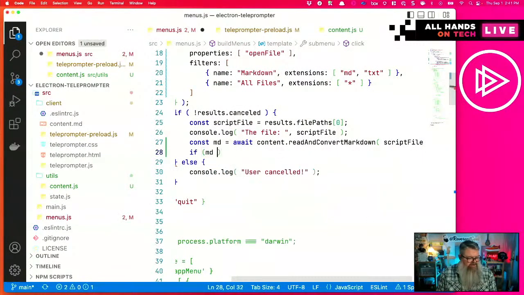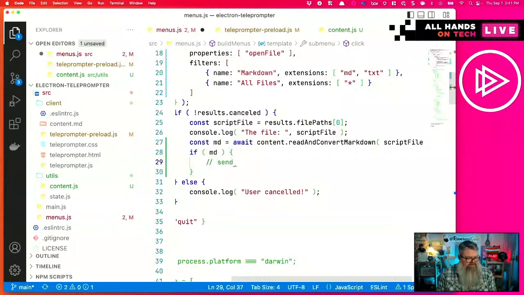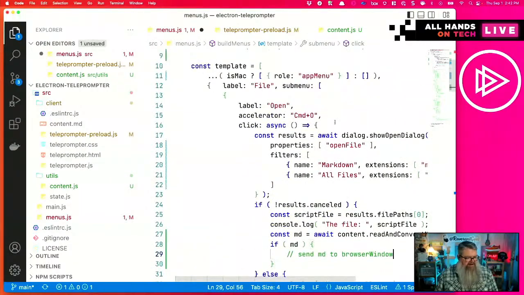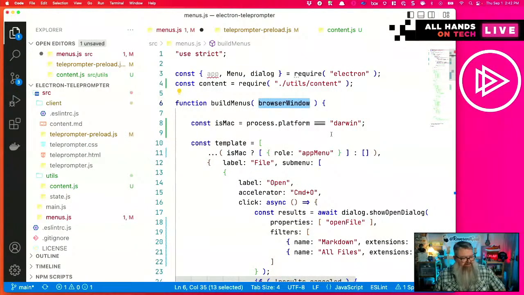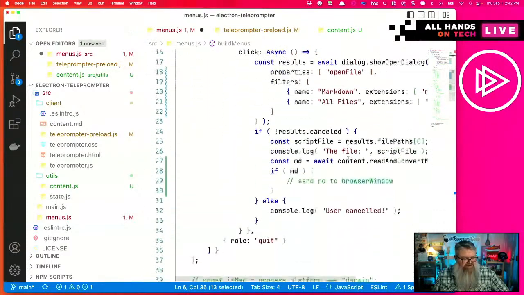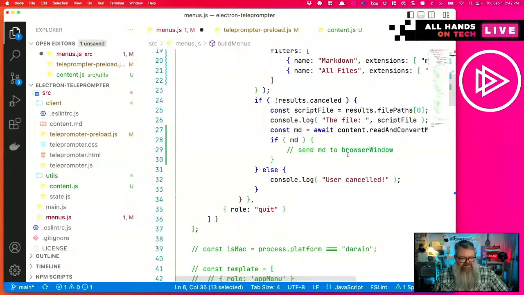If markdown, send markdown to, adding myself a note, send this markdown to the renderer, or in our case, the browser window. Because one of the things we did last time was we went ahead and passed the browser window into this menu module, so we can set up our communication. We can send a message to that browser window to say here's the content to display.